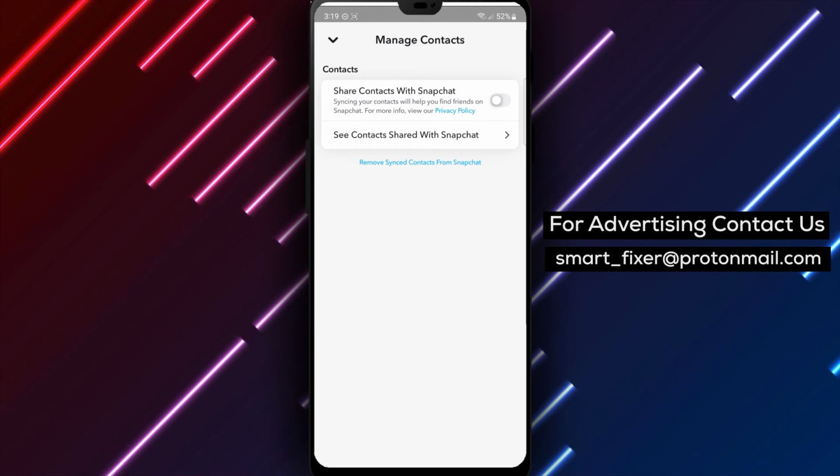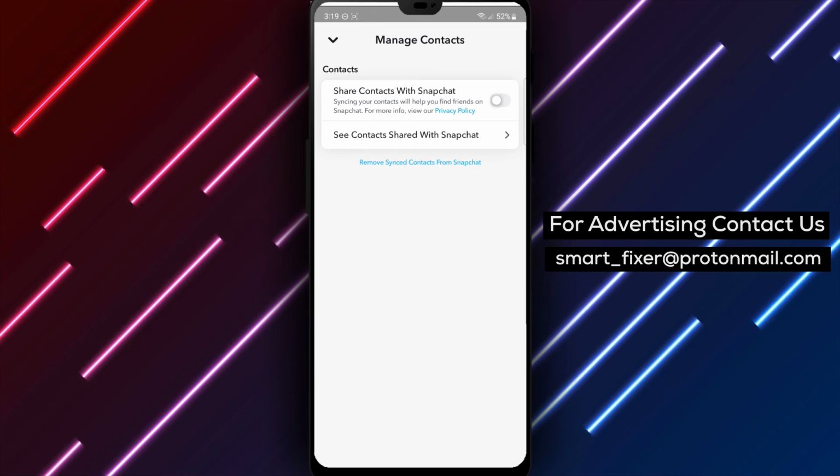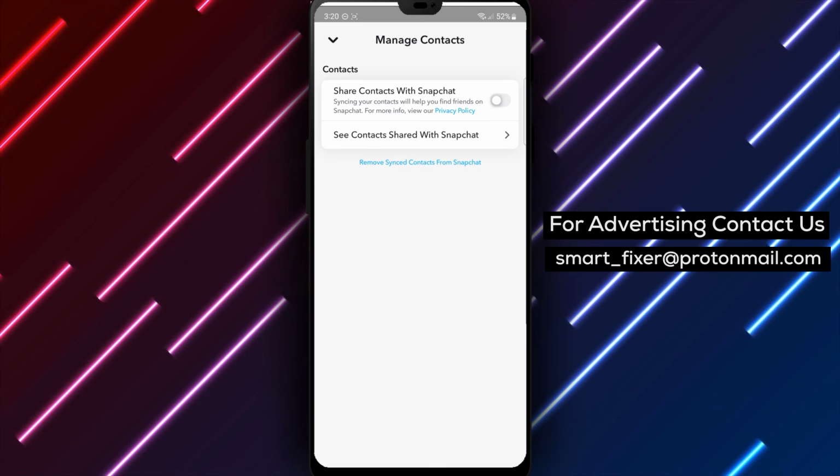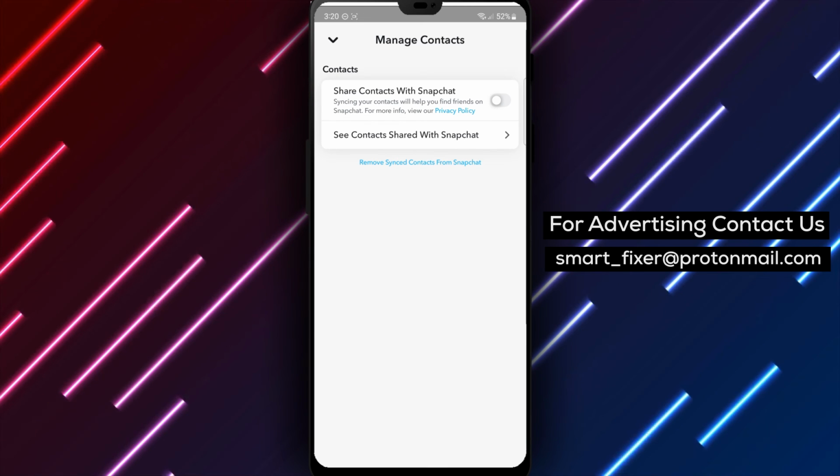Congratulations! You have successfully learned how to stop syncing your Snapchat contacts. Take control of your privacy and enjoy a more secure Snapchat experience.